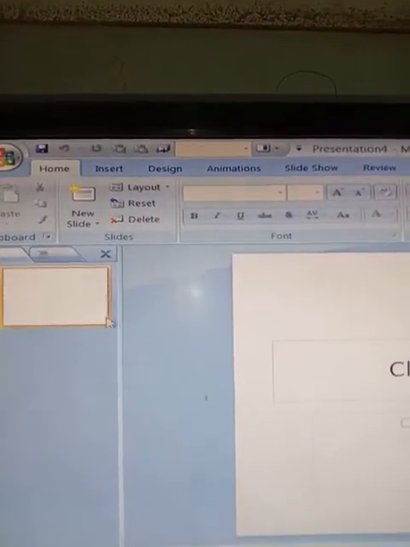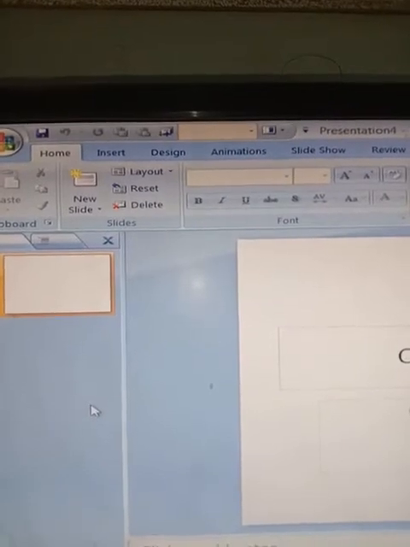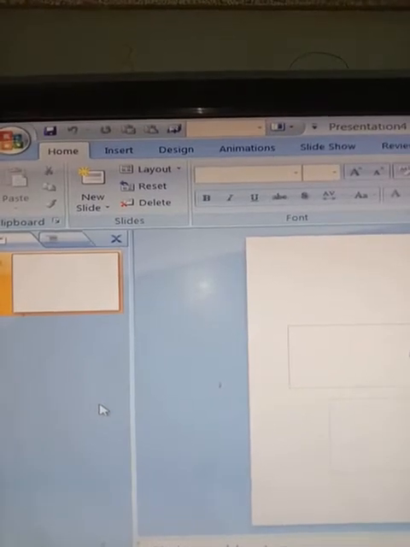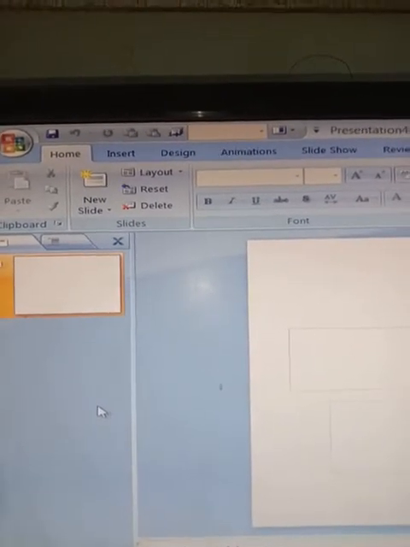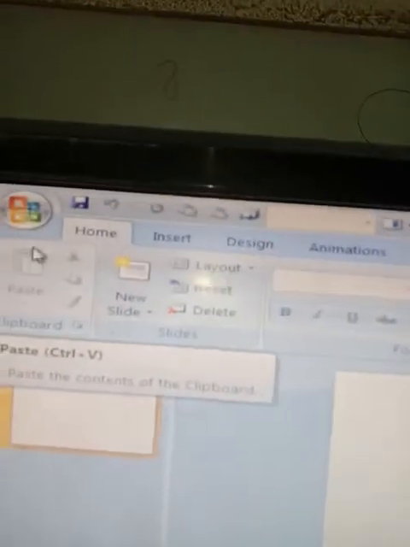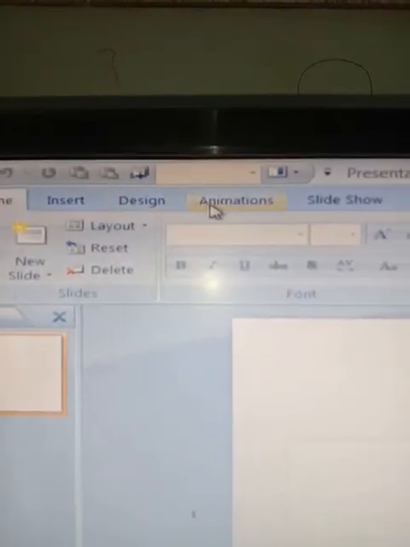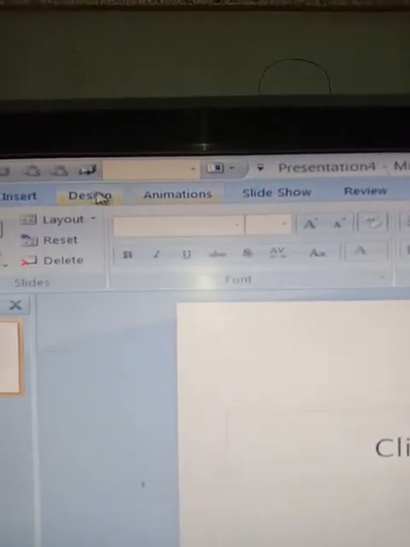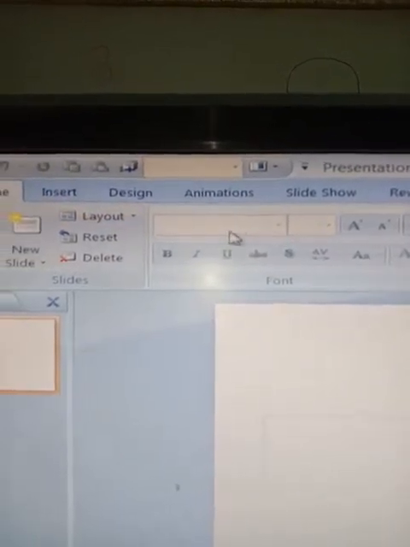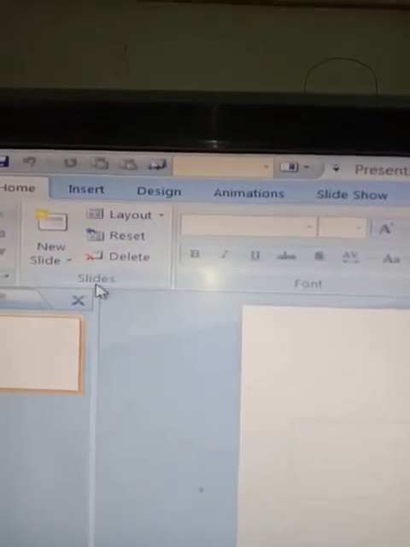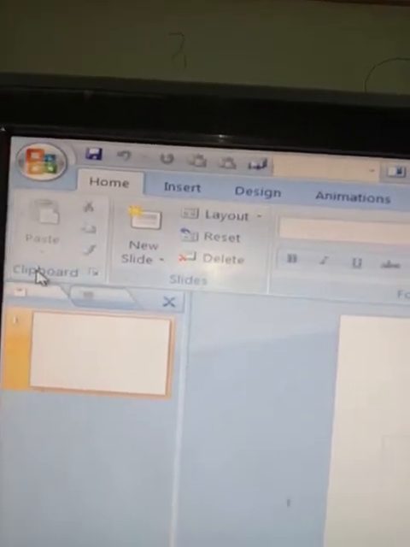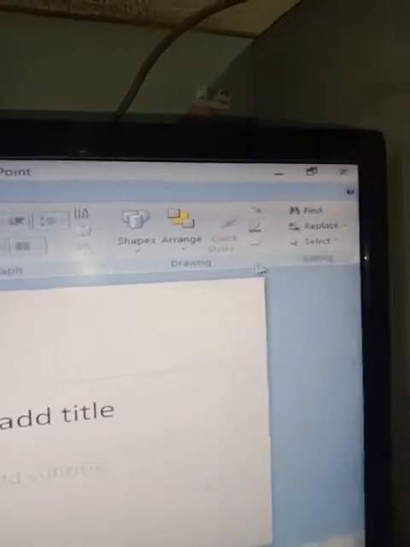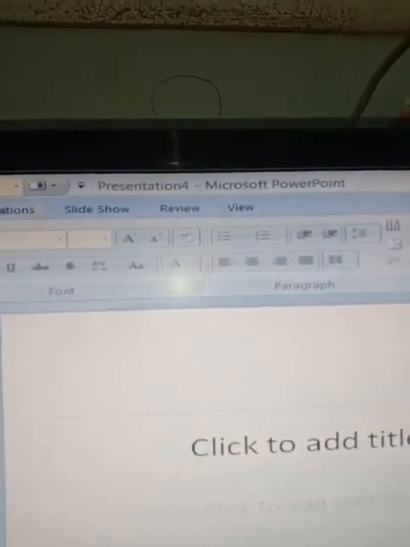The next topic that we are going to discuss is ribbon. What is a ribbon? In earlier videos also I explained that ribbon is a combination of three components: tab, command and groups. Now these are the tabs. This is the home tab, this is the insert tab, design tab, animation tab, slideshow tab, review tab, view tab. These were the different tabs and these were the groups. Here it is the slide. Slide is the name of a group over here. Clipboard is the group. Font is the group over here. Paragraph is the group. Drawing is the group. Editing is the group. So these are the groups and then the command.